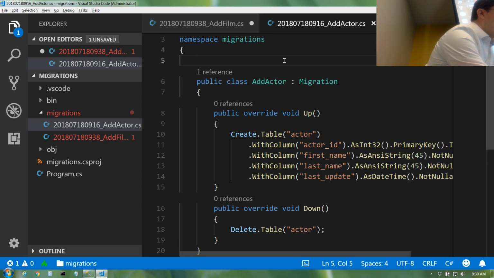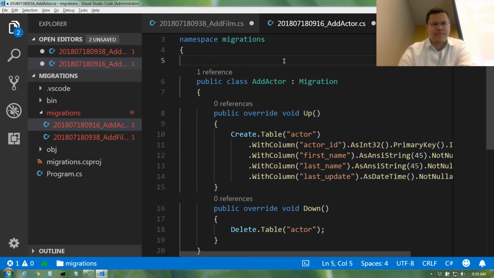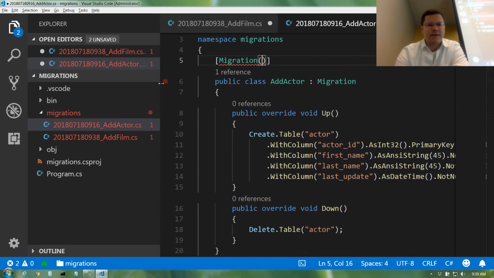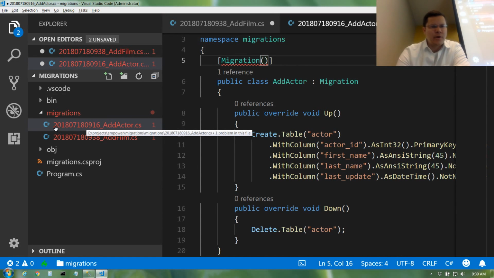So let me add this in. Y'all remember attributes? It's kind of like remember the HTTP post and HTTP get attributes, little square bracket things. So we're going to add one of those up here at the top. We're going to call it migration. And in the parentheses here, we're going to use, let's see, this is add actor, we're going to use this same little date timestamp thing right here.